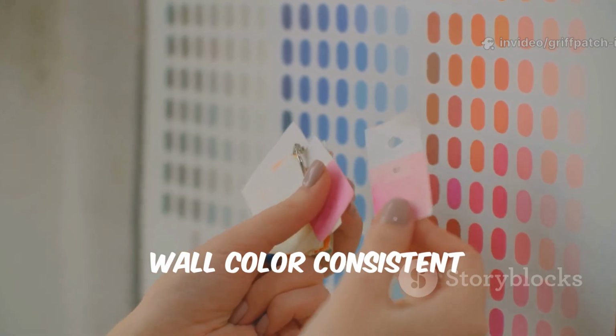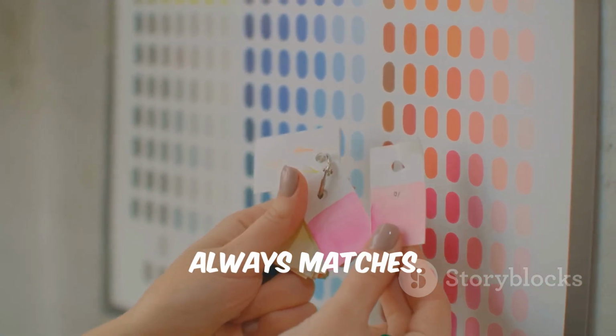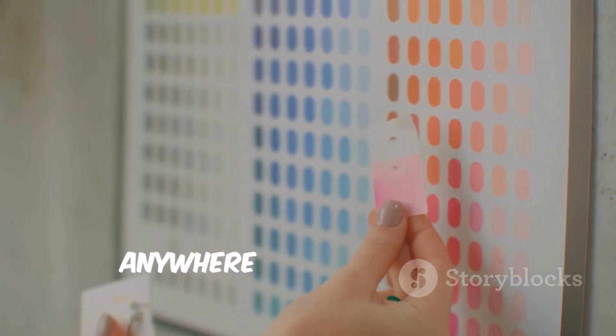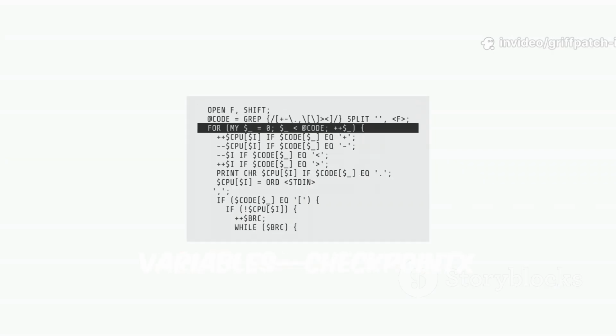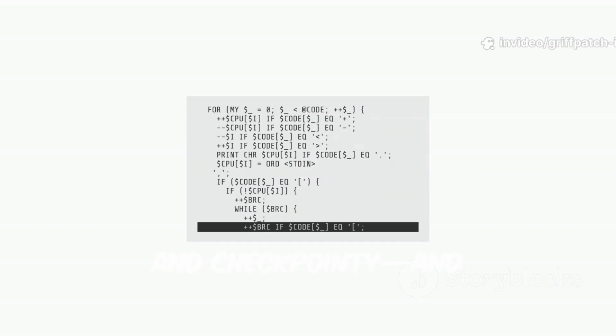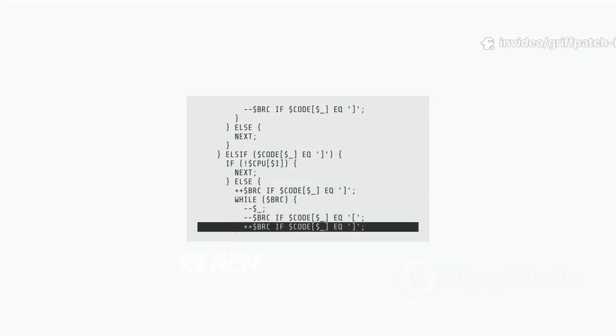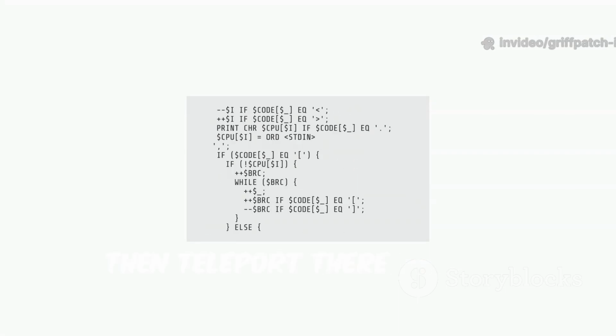Pro tip. Keep your wall color consistent so touching color always matches. Avoid using that blue anywhere else on the ball. Want a checkpoint? Make another pair of variables, checkpoint X and checkpoint Y, and update them when you reach a safe spot. Then teleport there instead.